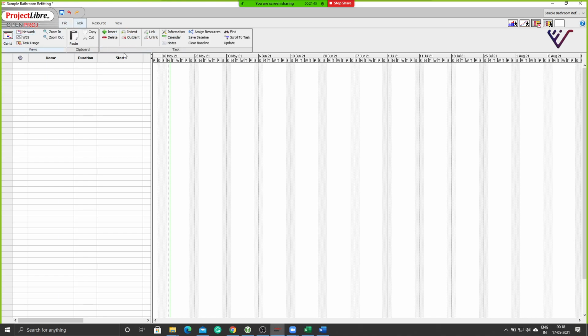Under tasks, you will find different types of task modes where you can add in tasks, you can insert a new row or delete a row, indent and outdent to be able to create groups and subgroups, linking and unlinking of tasks, and also the same parameters that you see for information, calendar and notes. You can also assign resources to the tasks under the taskbar.